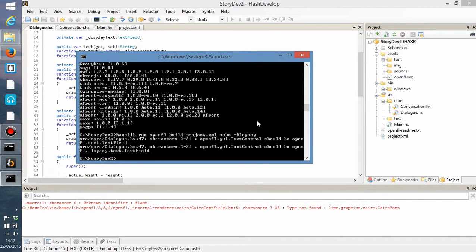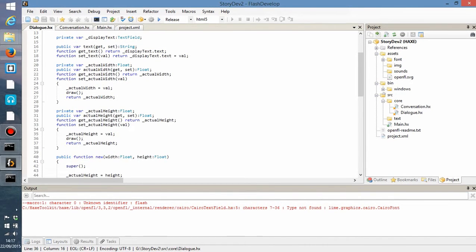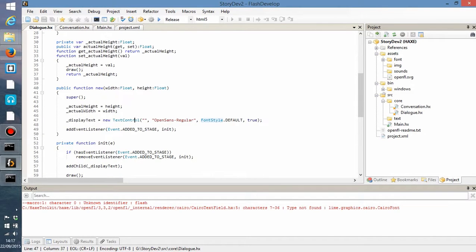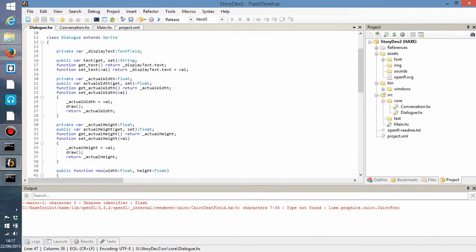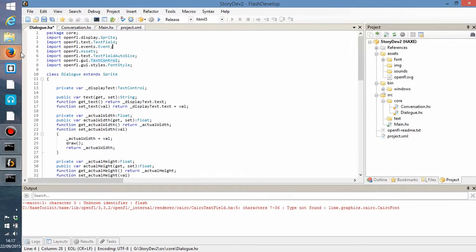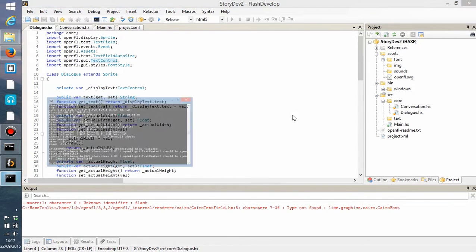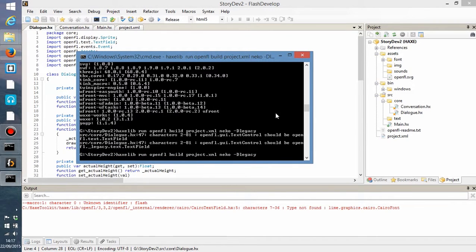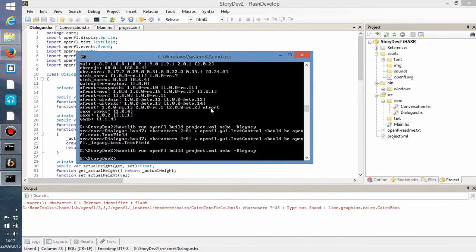No, it's not stopped complaining yet. Text control should be text field. That's why. Just need to quickly change that around and then we will be good to go. We can get rid of that text field now. So I apologize for that little bit of a rant there and wasting time sorting out libraries.